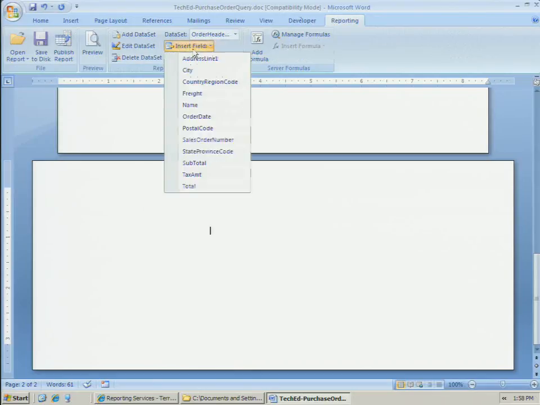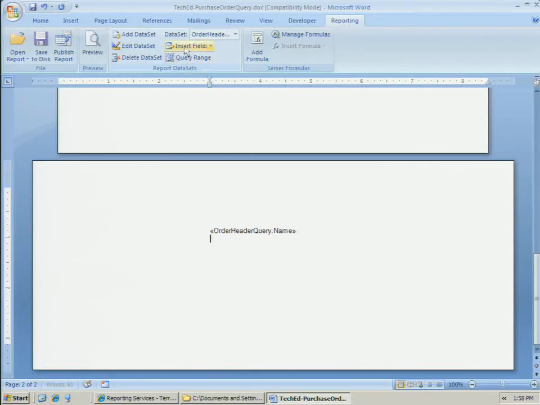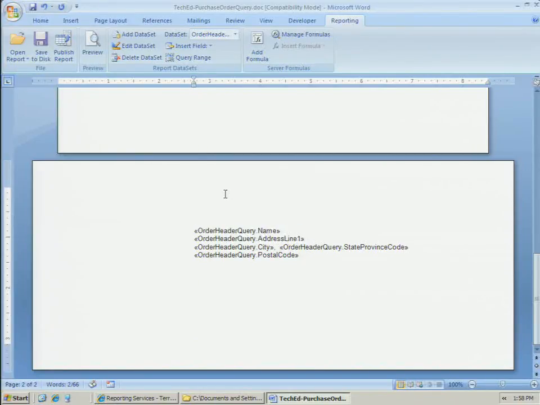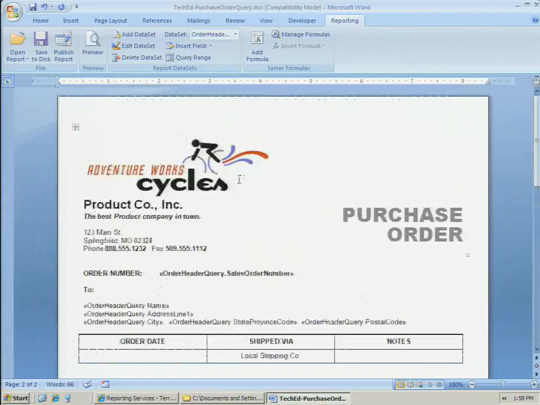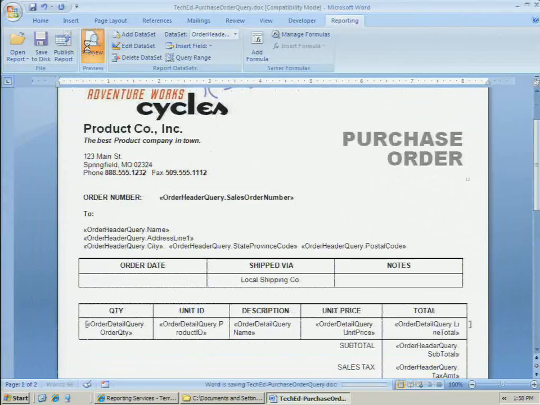And then we'll drop the same fields in here. City, state, province code, and postal code. We'll move it back a little bit. There we go. So there's our envelope and our purchase order. So let's publish that back up to the server, and we'll see what it looks like.